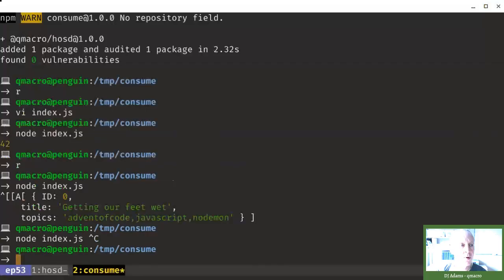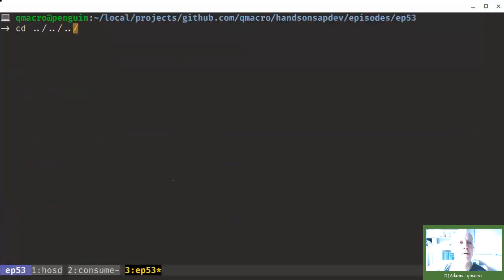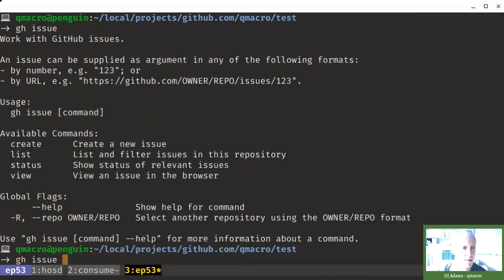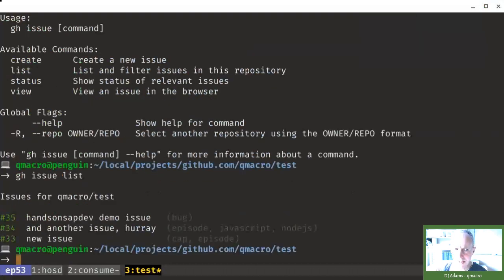I've got this repo called test, and I can say GH issue list. There we go. I've got some issues in the test list. How cool is that, right? As you can see, I was experimenting with generating one issue per episode, and having labels against those issues being the topics: episode, JavaScript, Node.js, CAP, whatever. But I didn't go down that path because I wanted some extra metadata that an issue wouldn't allow me to easily create or maintain.